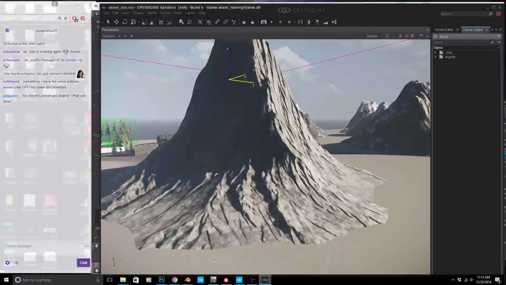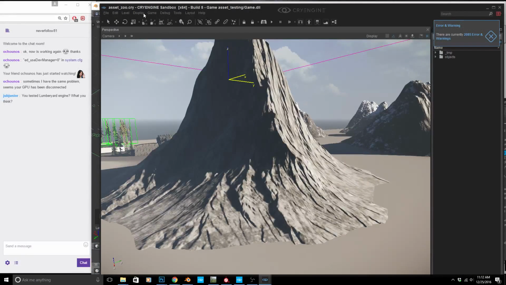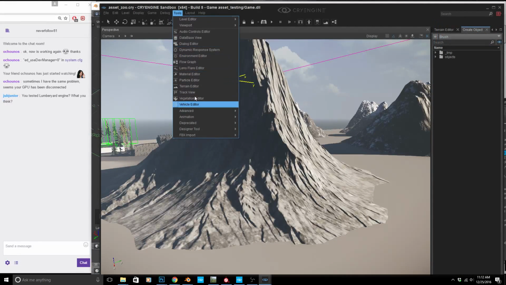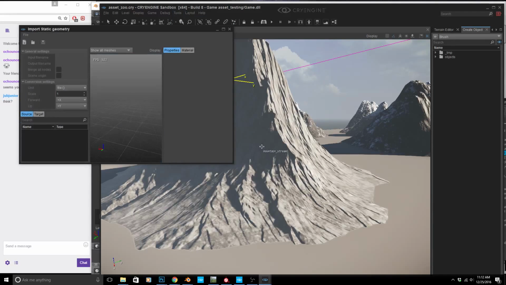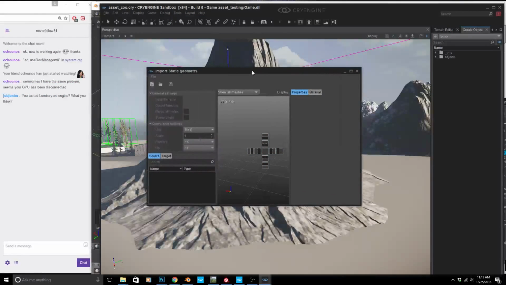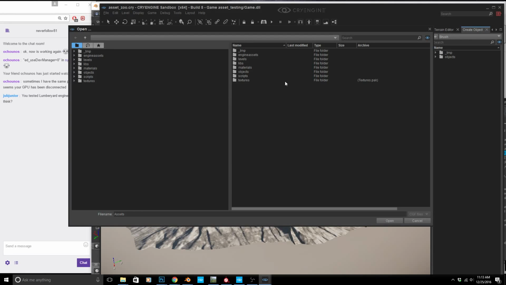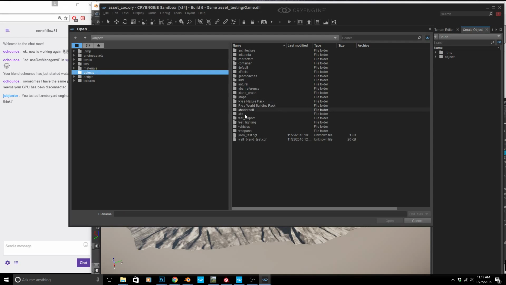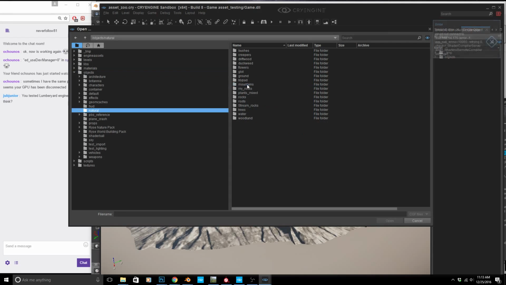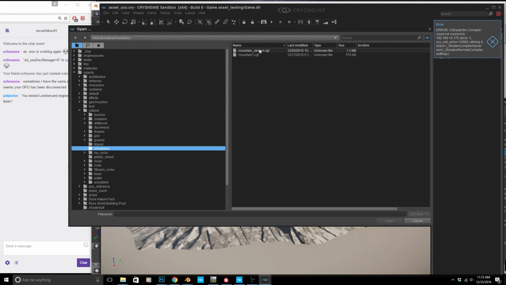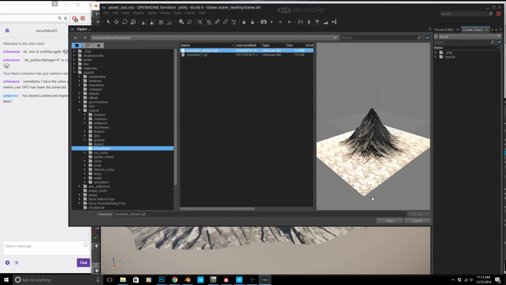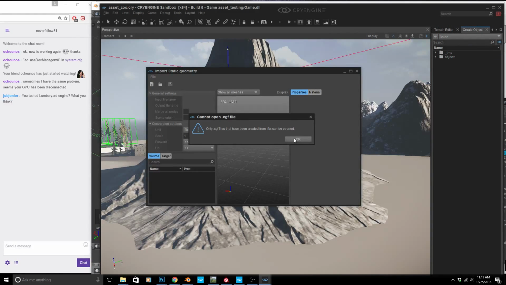And let's go back into our thing here. Get the tools. We need the FBX import and static geometry. And I think what we need to do is open our existing CGF file, and that's under natural mountains. It's this one. Let's open this one up.